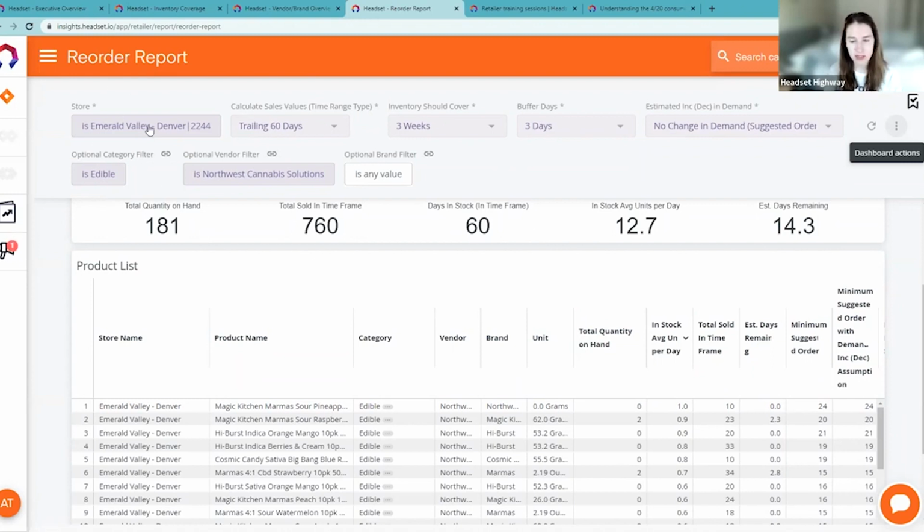So with these filters at the top here, we're going to select again our Denver store, trailing 60 days, covering for 3 weeks. Now this is a new one, buffer days. Buffer days is really the time it takes from when you place your order to when you get it in your store. So buffer days will account for that additional demand that you might be missing out on if you just order for 3 weeks. So we like to include a buffer day here.